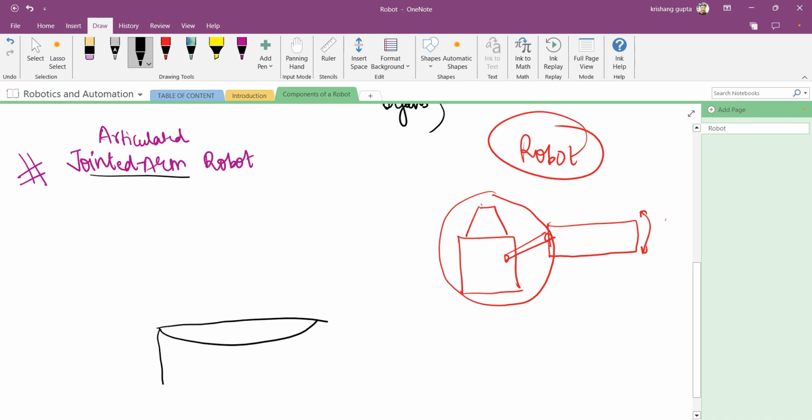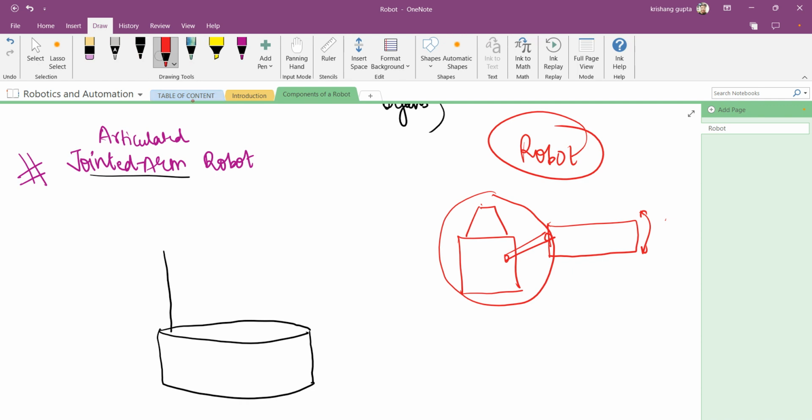It has a base. Okay, one second. Let's draw it neatly. You can draw alongside, and it is a simple diagram, and it is a very important diagram. Then, what is this? It is the base, and you need to have certain support on which the body of the robot would rest, right?